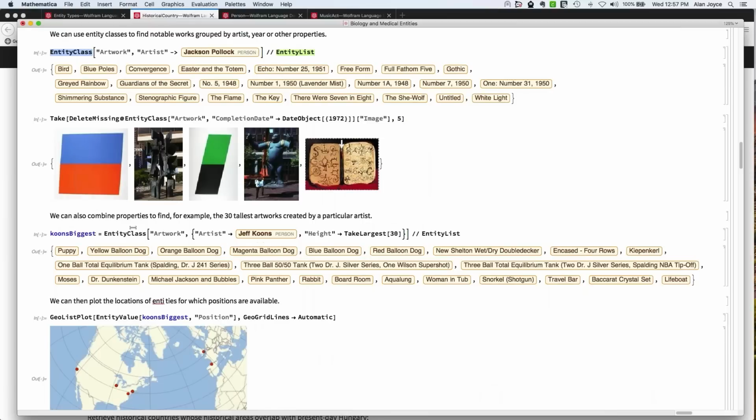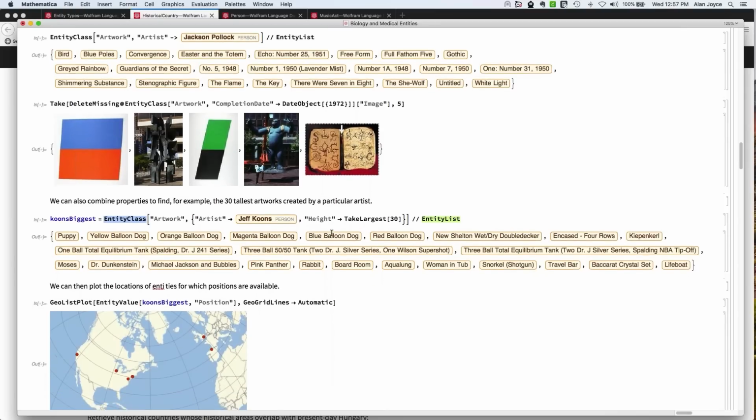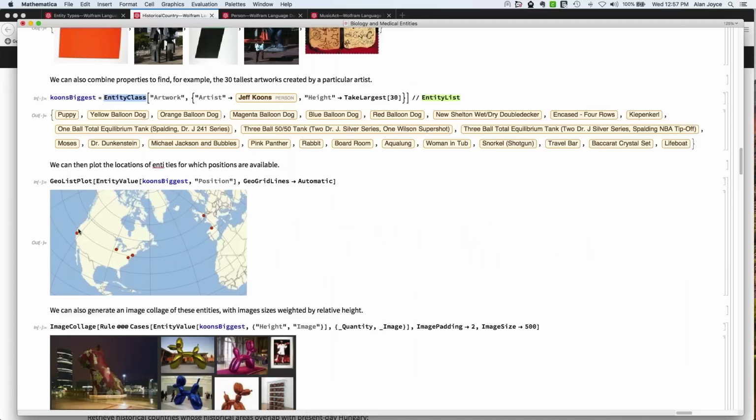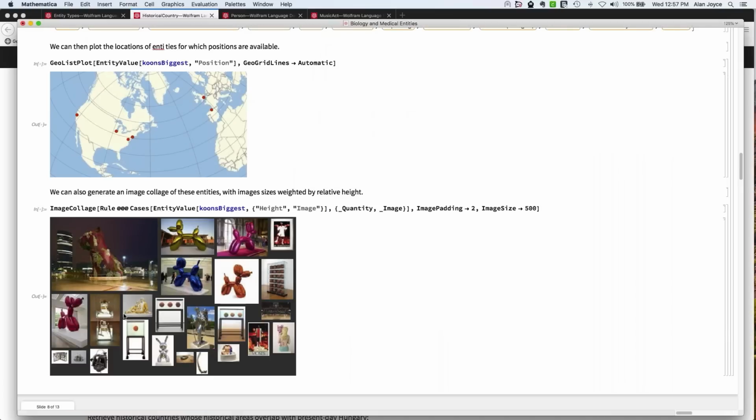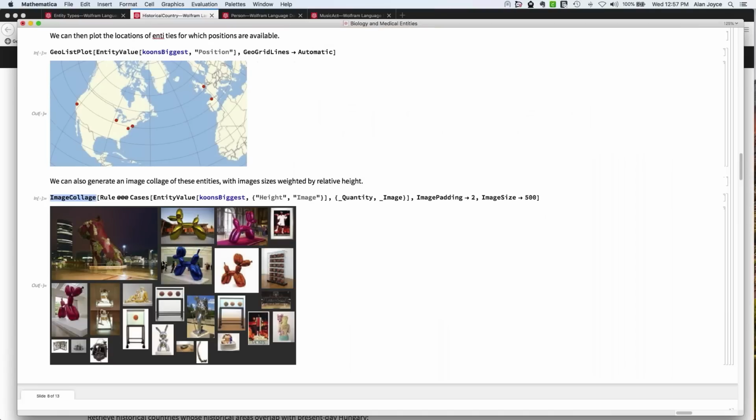You can also start combining some of these things. So for example, constructing an entity class of artworks by a particular artist, Jeff Koons, and then let's take the 30 tallest artworks and get a list of those. And then for some of them, we actually have geopositions. They're permanent installations and we know where they're located in the world. You can look at those on a map. For others, we have images, and you could do something like make an image collage where the size of the images are weighted by the relative height of those works.